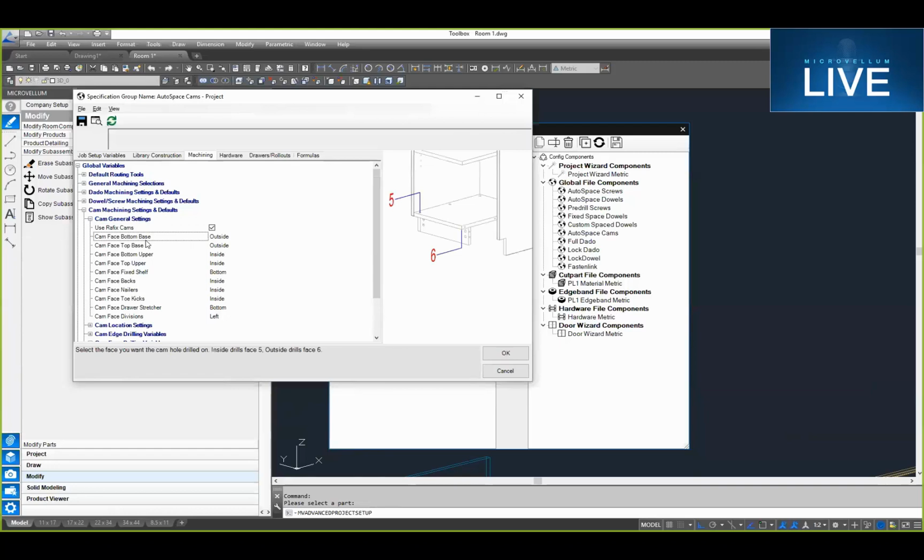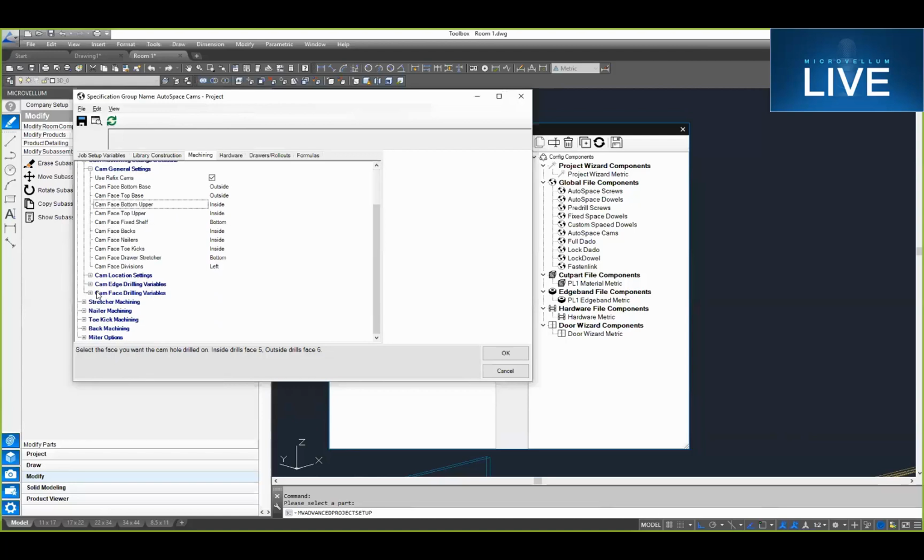In this case, I've got my CAMs machining from the outside, so I'm on my bottom panels for base cabinets. I'm specifying that they're on the outside, same thing for the tops. But on my upper cabinets, because the upper cabinet is exposed on the bottom, I'm putting them on the inside. And so I can specify which face those CAMs are going to be machined from and control how that's set up for all the different types of cabinet parts that I have inside of my products.